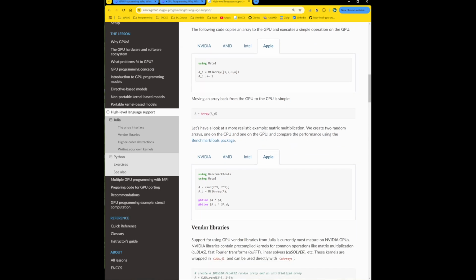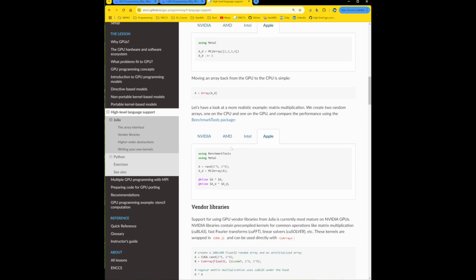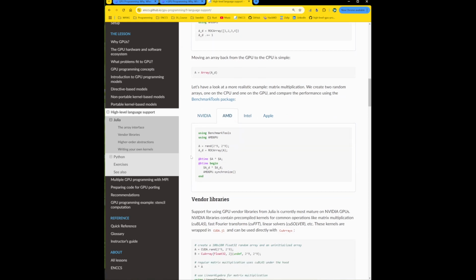Yes, we can see a second example about how we can do matrix multiplication. We also take the AMD part, for example. First, we are going to use a benchmark tool, this package, to benchmark how efficient it is to use the GPU for programming. First, we'll generate a random array with this size. This generation is on the CPU part. Later we use ROCArray to transfer the data from CPU to GPU. And then we do the benchmark.